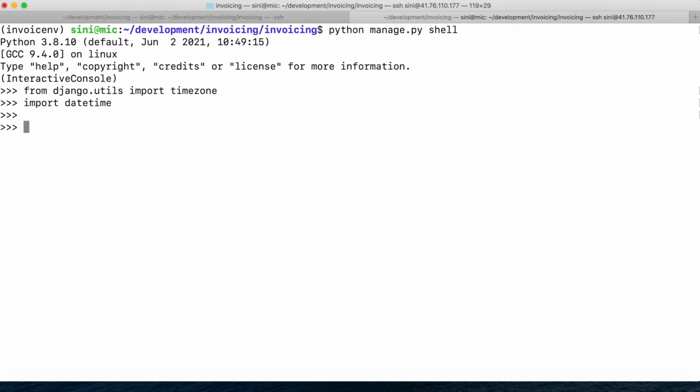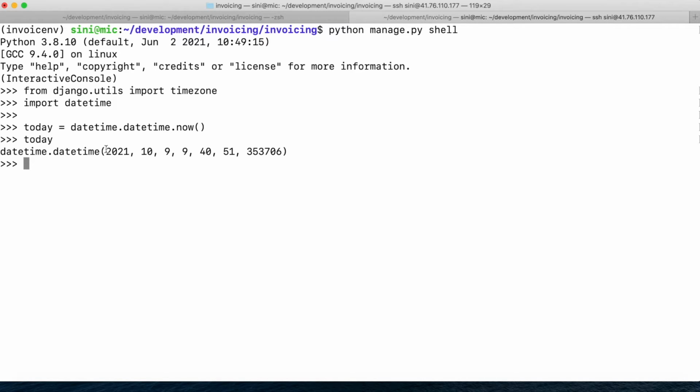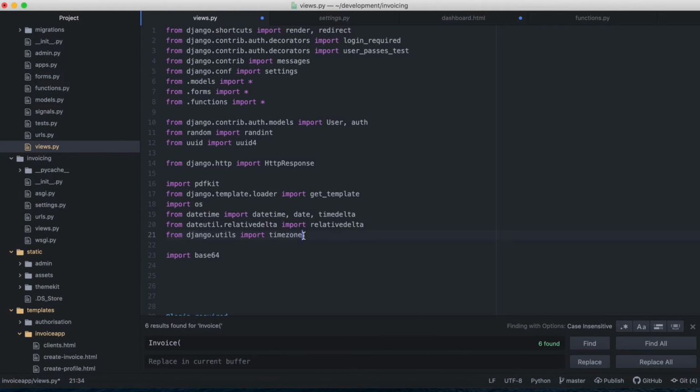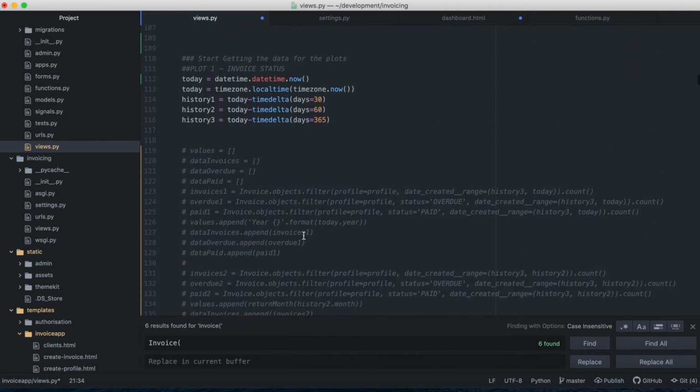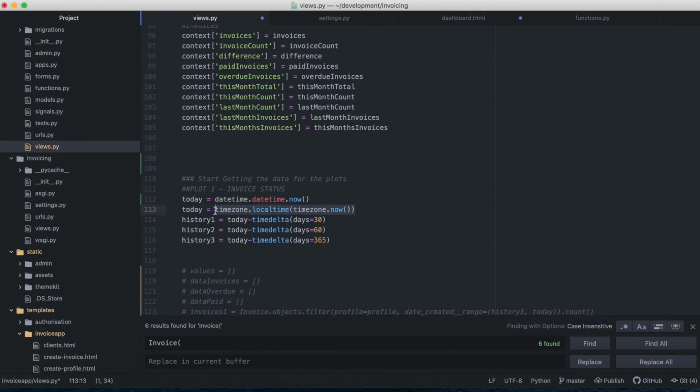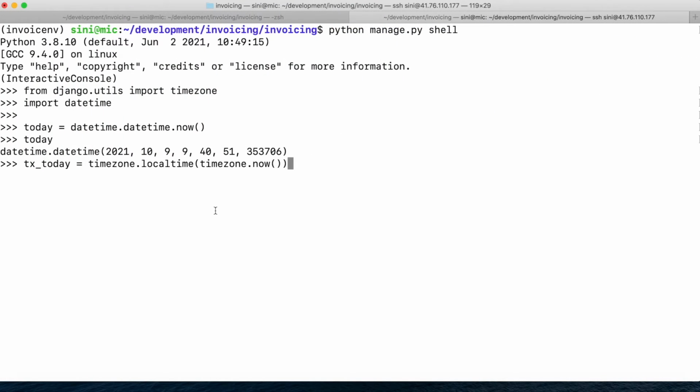I just want to show you something. If I now say today equals datetime.now, let's test that, and I say today. You'll see it gives you a datetime object, and right now where I am, this is the time. Okay, but if I say tz_today, and I use this function that I was using over here, I don't remember it off by heart, so I need to copy and paste it, and I use timezone.localtime(timezone.now()), right? And then I say tz_today.